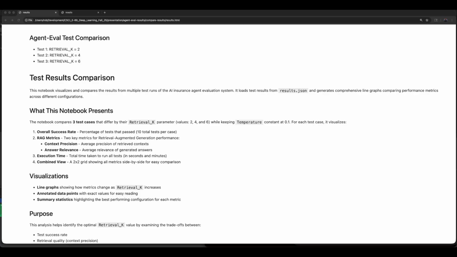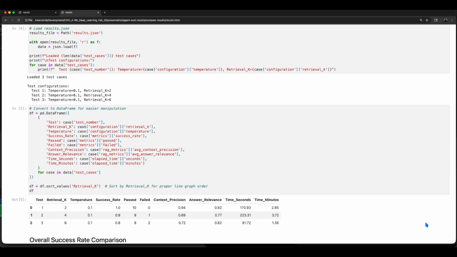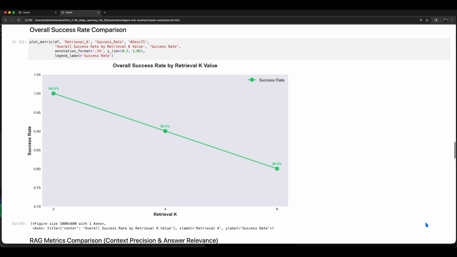In the interest of time, and so we don't repeat the steps we just went through, I pre-ran tests with retrieval k settings of 2, 4, and 6, and created a notebook to compare the results. Here, we see that the 3 test files were loaded and stats on the tests. Looking at the success rate by the retrieval k value, we see that the tests with size 2 outperformed the higher values, which, as you may recall, is opposite of what we would expect when executing with higher retrieval values.